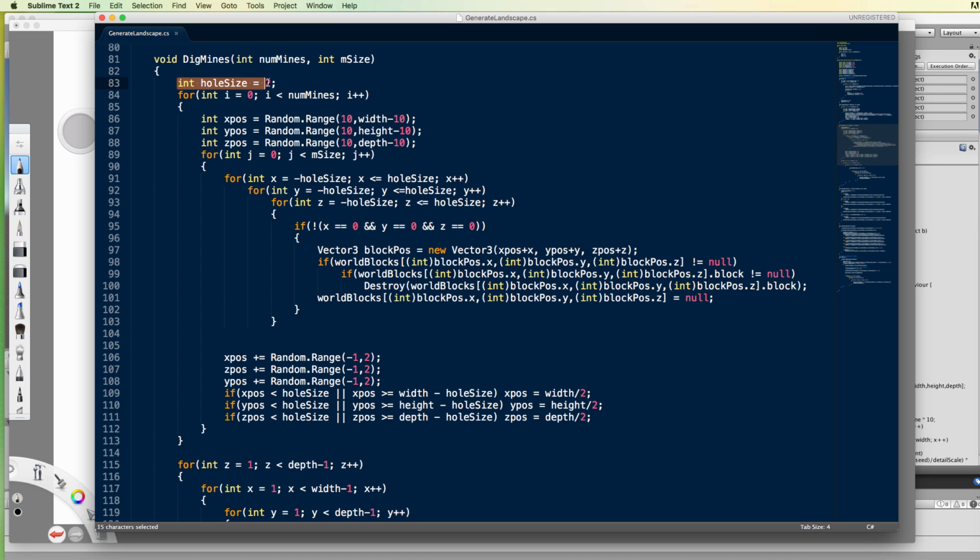So by adding a variable called hole size and then using this triple for loop that we've seen before to dig out a hole that is of hole size. So the crawler goes to a certain block, and then this for loop will dig out that block and all of the surrounding blocks that are basically touching it. And that gives us a bigger hole of this size. In this case, it's 2. So it's 2 on either side of the block, which will give us a cube, which will be 5 by 5 by 5. That will be the size of this particular hole that gets created.